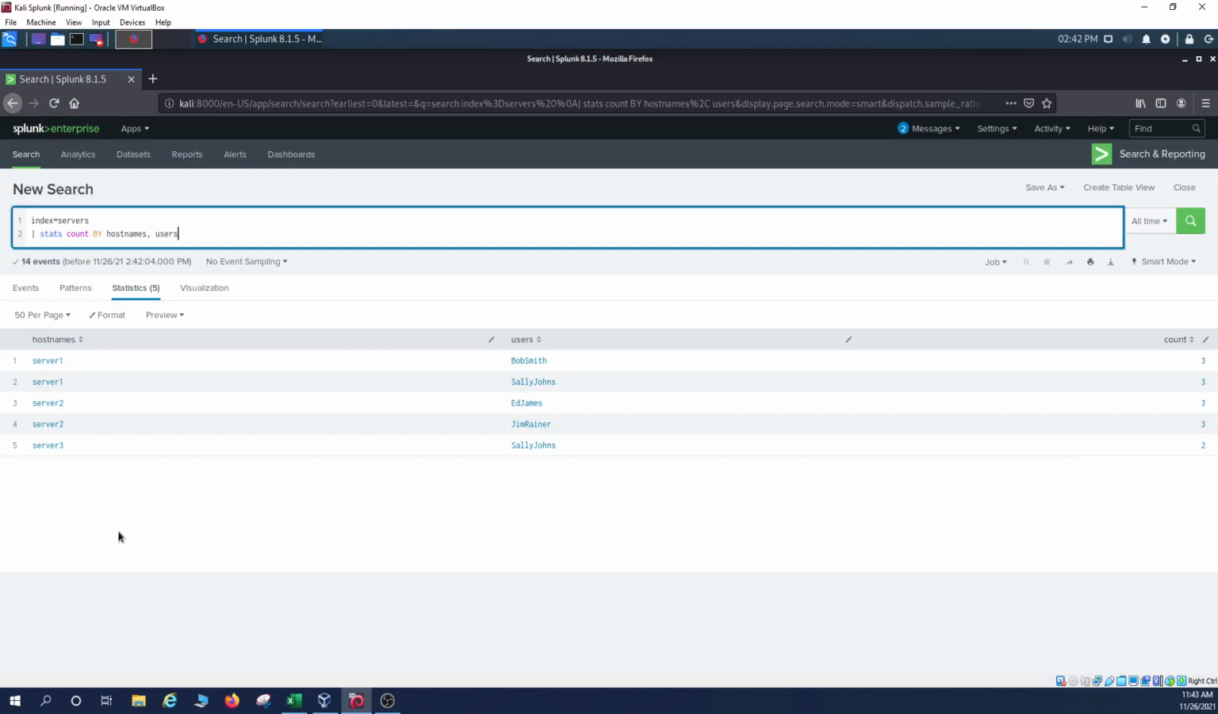So what is Splunk doing here? It is taking each unique value for the hostname field and giving us each unique value for the users field involving the unique value of server 1. So it's splitting the number of events up by or per host name, by or per user.